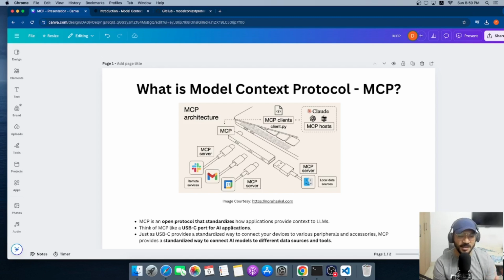Today we'll be creating an MCP client as well as an MCP server from scratch. A very simple implementation so that we get the fundamentals right, and we'll be adding complex features to that. All right, with that, let's get started.